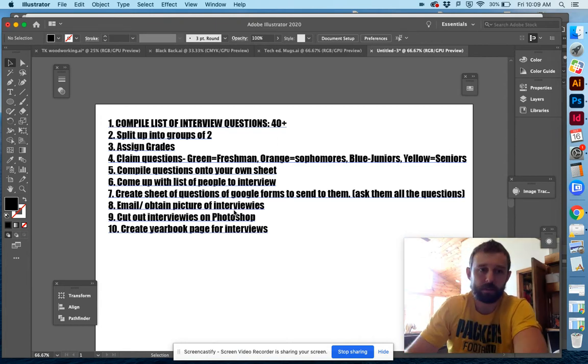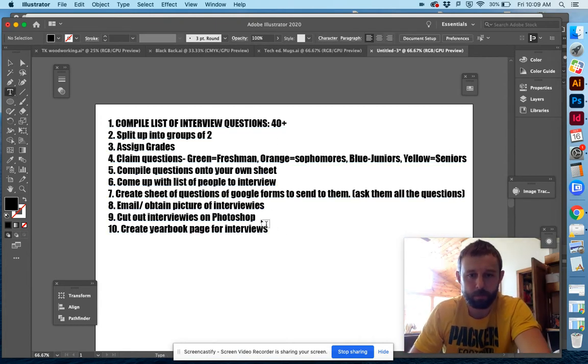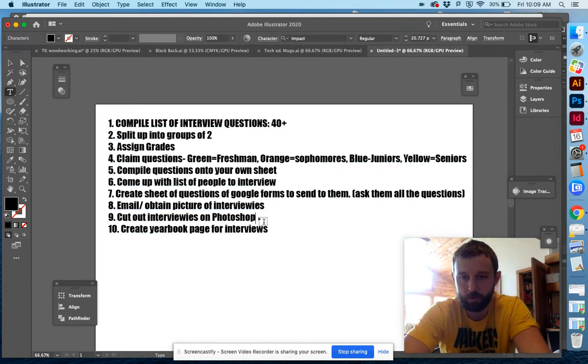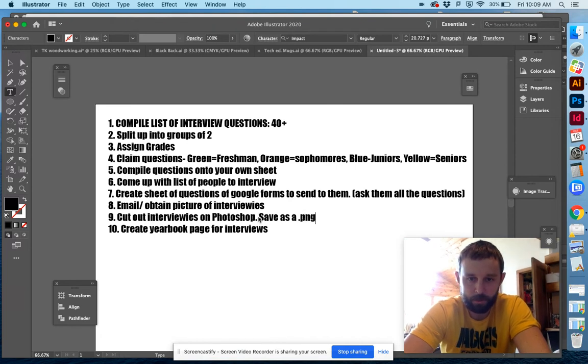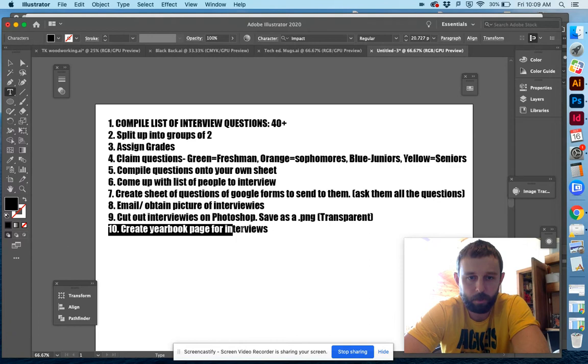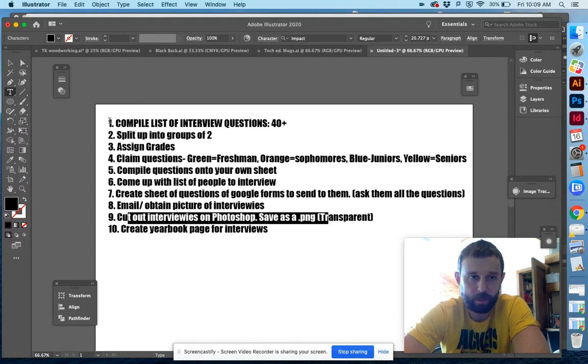I can go through how to save that when the time comes, or just go through that whole process of cutting out. Some of you maybe didn't have like Graphics 2 or Graphics 1 for a while, so I'll do a cutting out tutorial, but you're going to save that as a PNG, make it transparent. And then you're going to create the yearbook page for the interview. So you might be doing this page before you actually have the pictures, and that's okay.